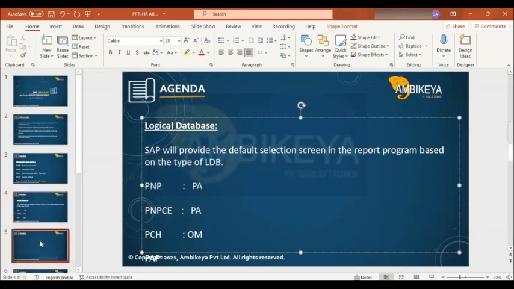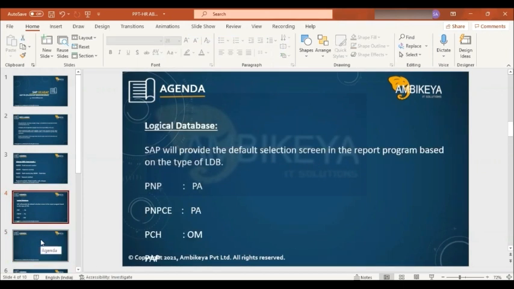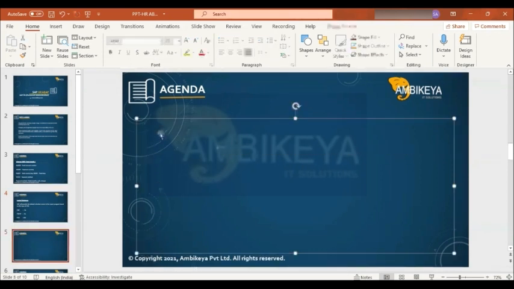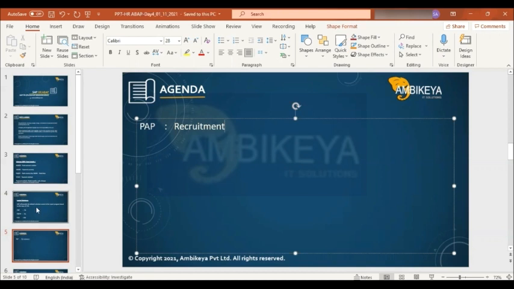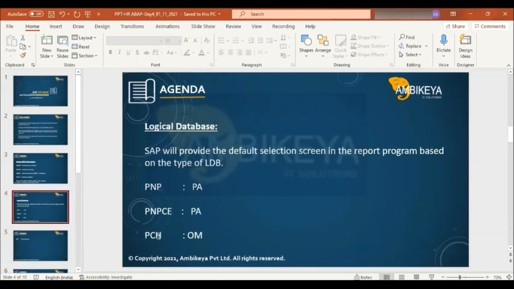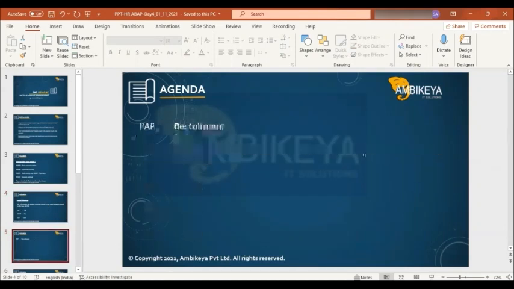And the other one is PNPCE. Other one is PAP. This one PAP is for recruitment. So they will ask in interview, what are the different types of logical database? You need to remember these four logical database. Only four we have. PNP, PNPCE, PCH, and PAP.